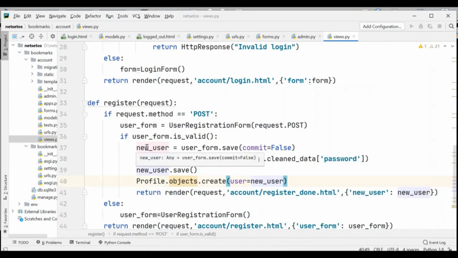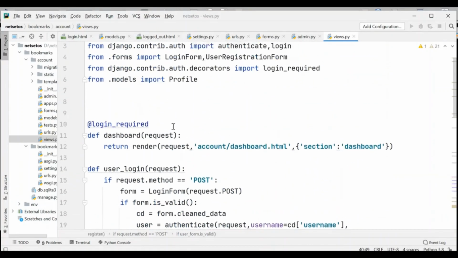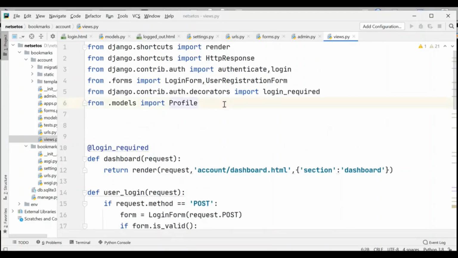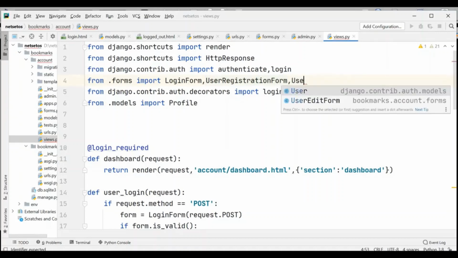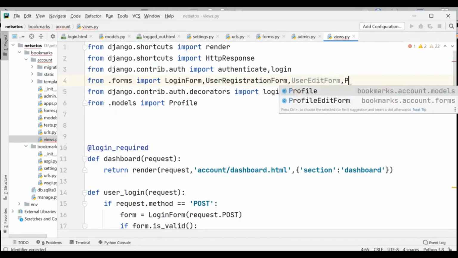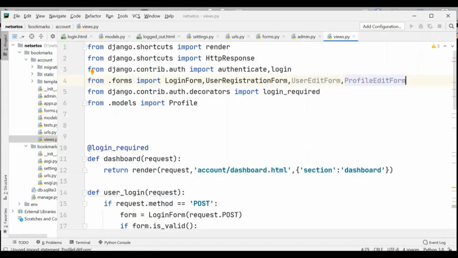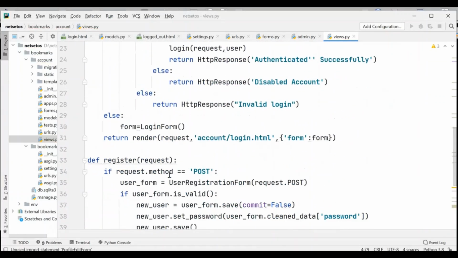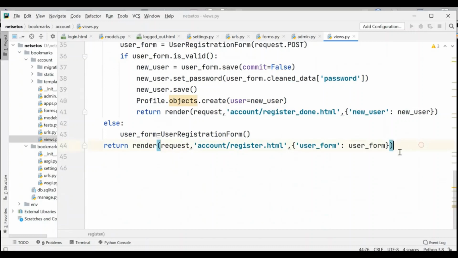Now we want our users to be able to edit their profile by themselves. So for that, I'll go above and import UserEditForm and ProfileEditForm. So here I'll write UserEditForm and ProfileEditForm, and down below we will make the function for editing.